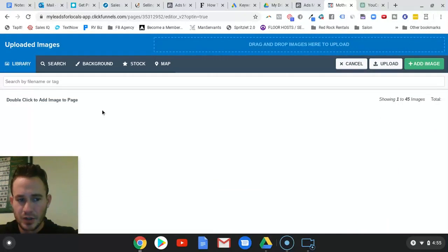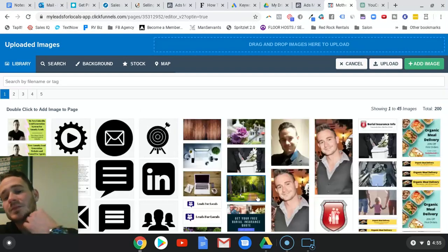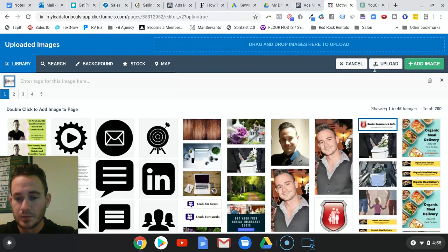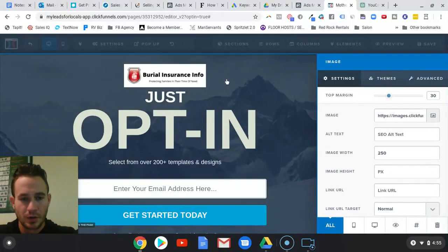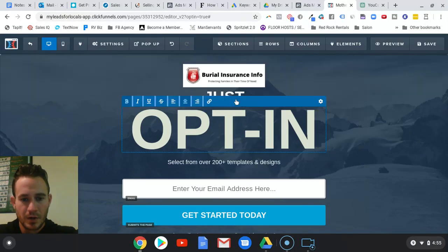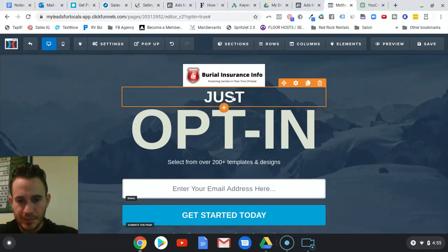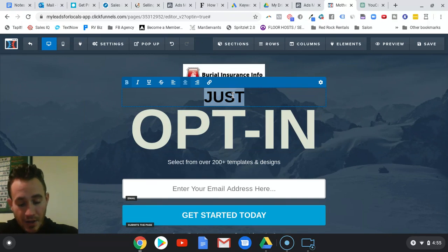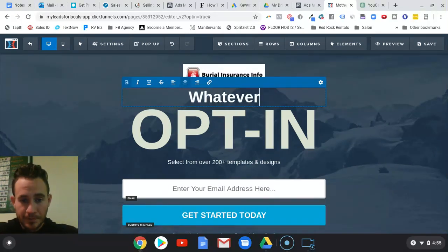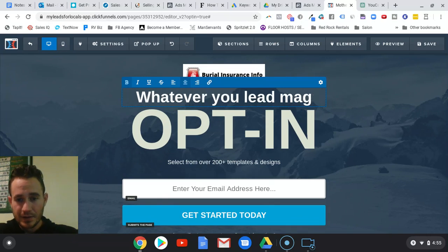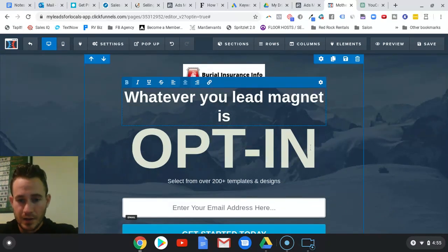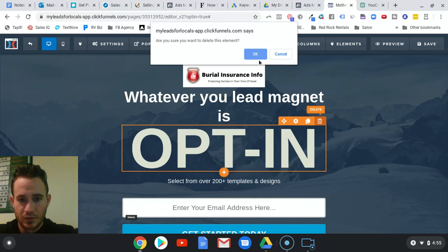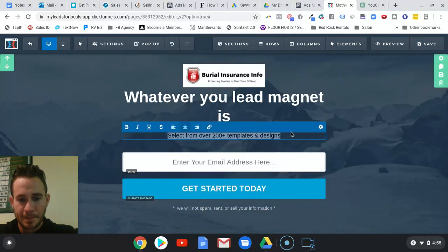We can change the image here to, let's say, whatever. You basically upload your logo, insert it, and boom, you're good to go. There we go. You got to hover over it for a second. This would be whatever your lead magnet is. Okay. And I usually delete this, and then, please enter your contact info below.